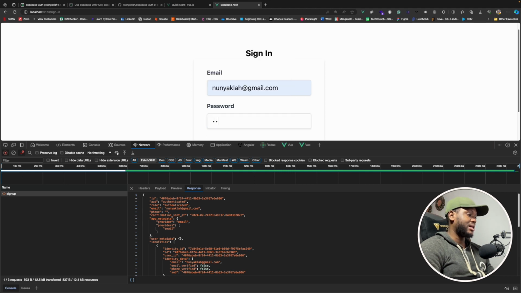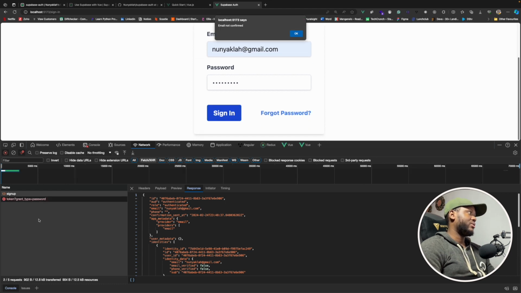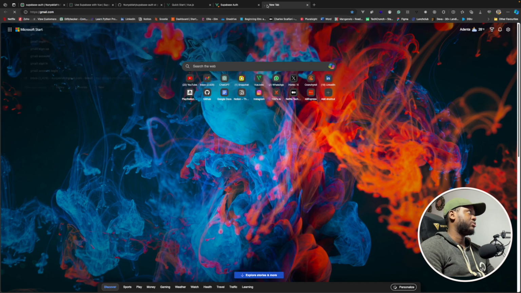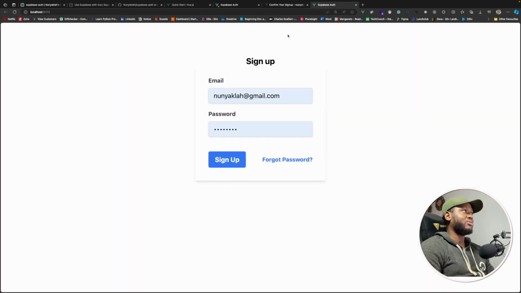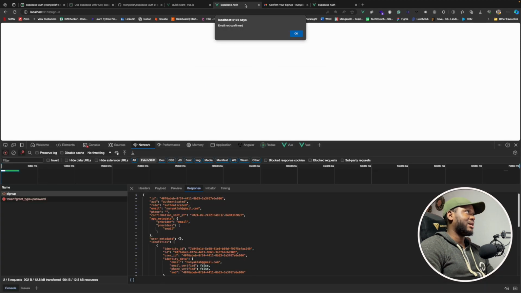So if I go in and type my password and try to sign in, well, it doesn't work because I have to confirm my email. So it tells me email not confirmed. So I'm going to move on to my email and I'm going to click on that email and confirm the mail. After I confirm the mail, it moves me back to the sign up page. So you can properly set this up to move the user to the page that you want the user to be redirected to after the person confirms their email, because we are just playing around with this, we get redirected to the sign up page.